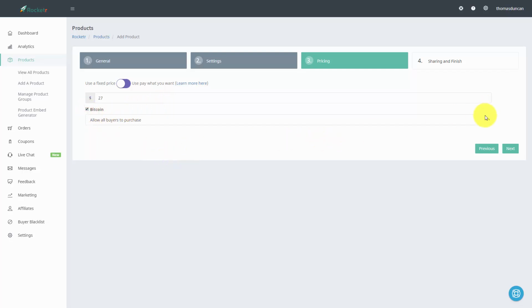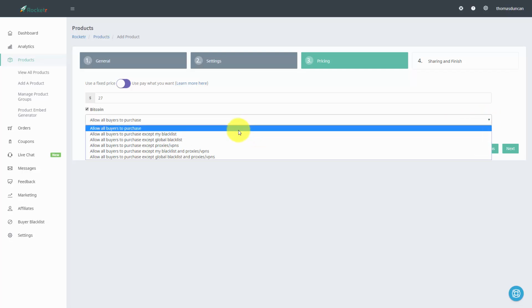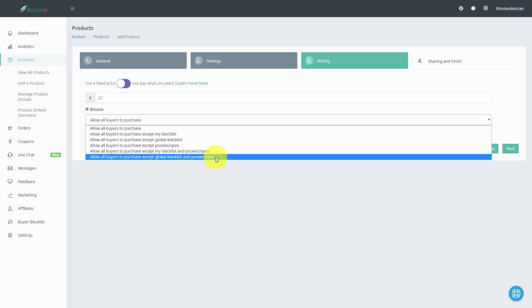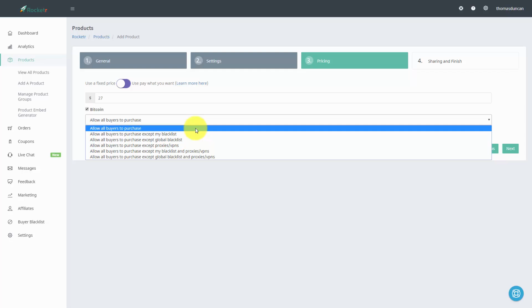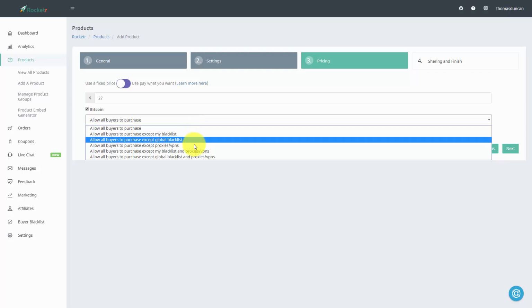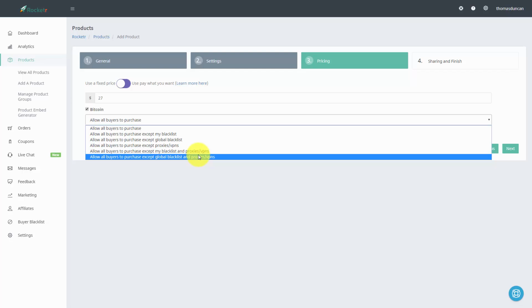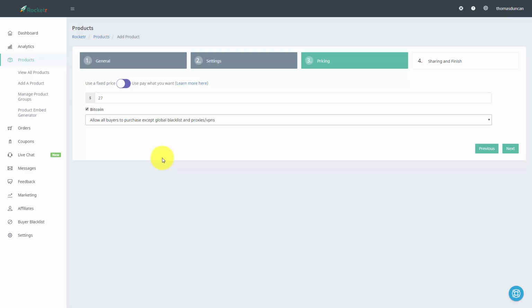And then we can actually use a couple of features here, and Rocketr will allow us to have everyone be able to purchase with the exception of certain limitations. So we can limit people by our global blacklist, and anyone buying from a proxy, which typically indicates some kind of lack of trust, or we can allow all buyers to purchase. The most conservative way to allow people to purchase would be to not accept purchases from people on a global blacklist and proxies. So in this particular case, we're going to use the most conservative method, and then we're going to click next.